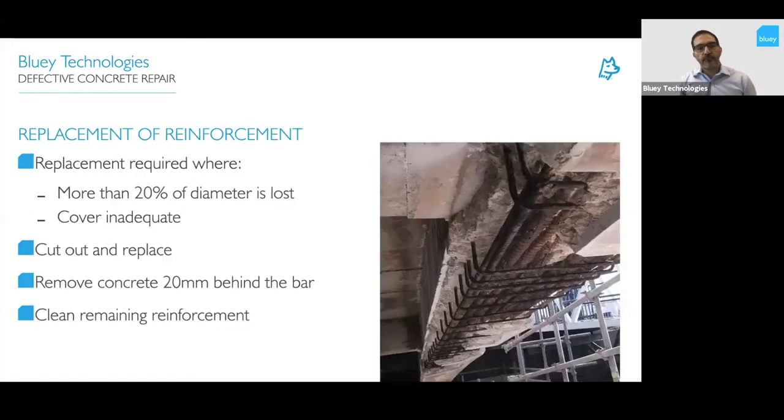Replacement of reinforcement, there are guidelines on this. Typically, if we have more than 20% of the diameter lost in the reinforcing bar, it needs to be replaced. We also need to replace bars or move bars where the cover is inadequate. So we need to move those back into a spot where the cover will be adequate. We need to cut those out and replace them.